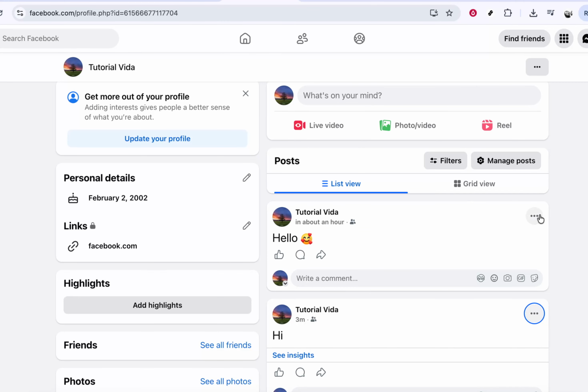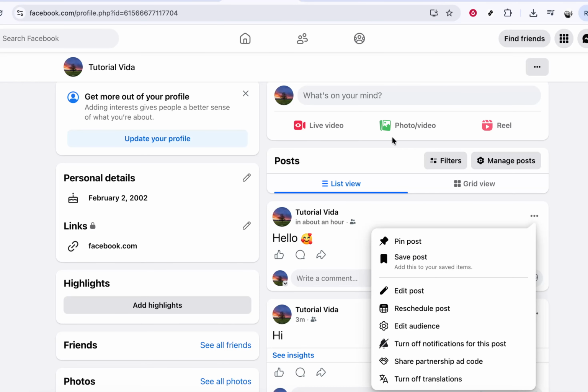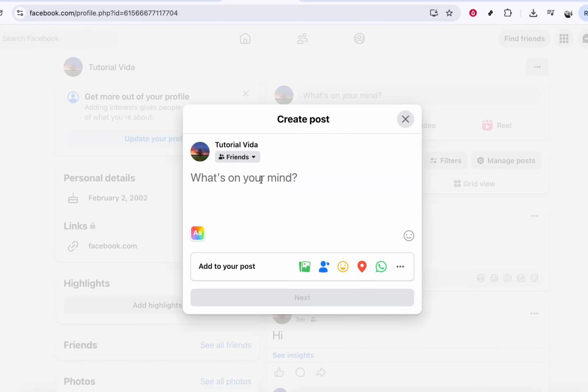Next, type in your post. This could be a simple text update, a link you want to share, or a caption for a photo or video. Take a moment to make sure your message is clear and complete. If you want to add media like images or videos, do that now so the post is exactly how you want it to appear when it goes live.